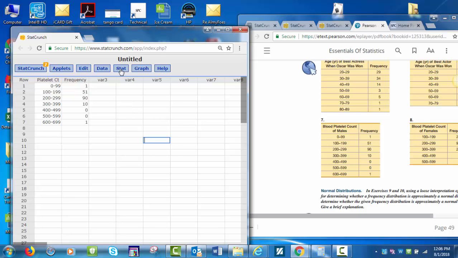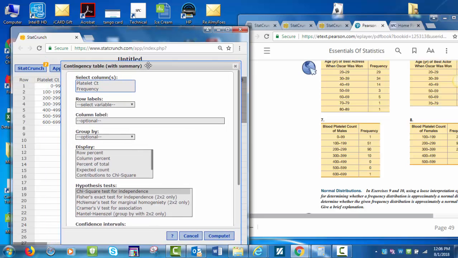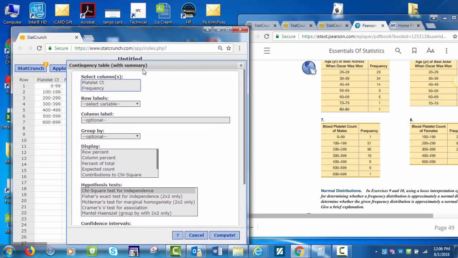So to do that, go ahead and go to Stat, and go to Table, and go to Contingency with Summary. And you want to select the column with the data in it, and that's going to be the frequencies, and then the labels are actually the platelet counts, if you notice here. And they've got a lot of choices here that you can do, and we want to do the percent of total.